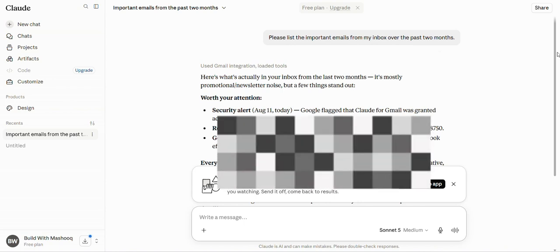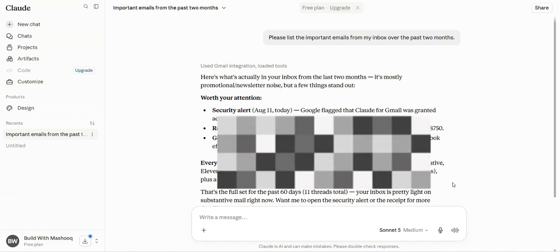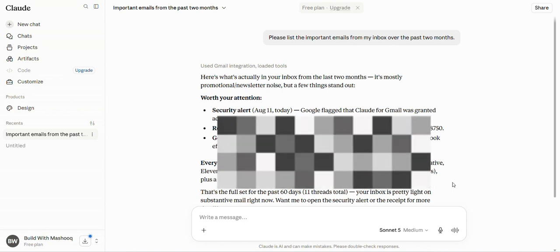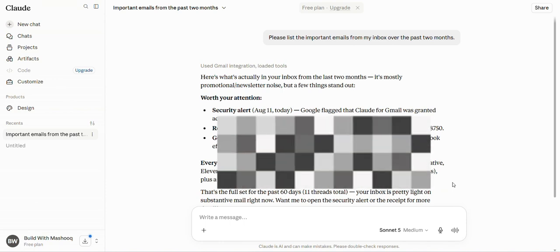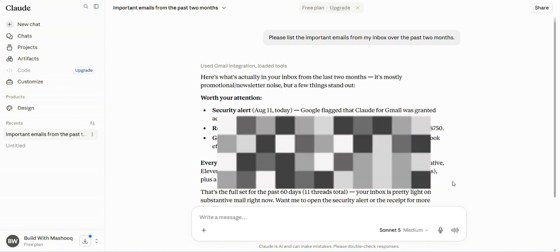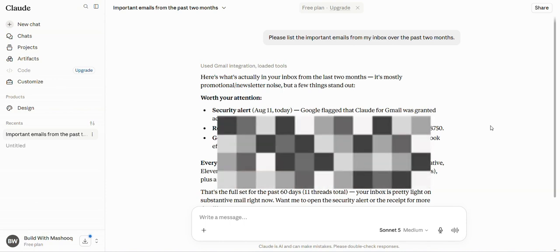So now that Gmail is connected, you can ask Claude to find important emails, summarize your inbox, or even help you write emails. And you can take this even further by using these connectors for automations, like getting a daily summary of your important emails without having to manually go through your inbox every day.